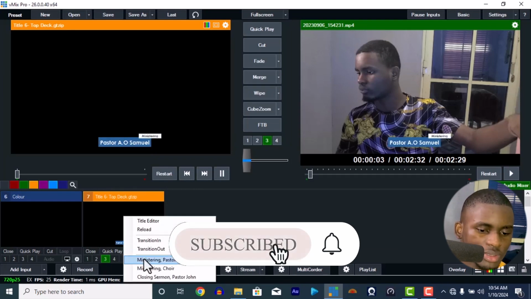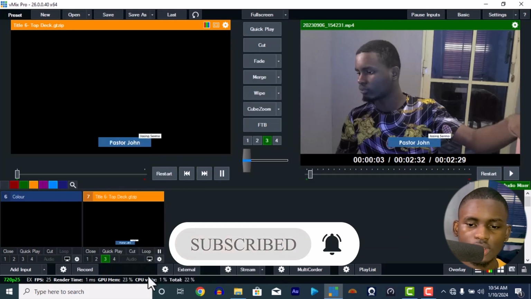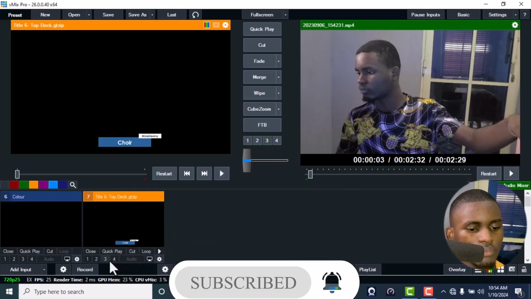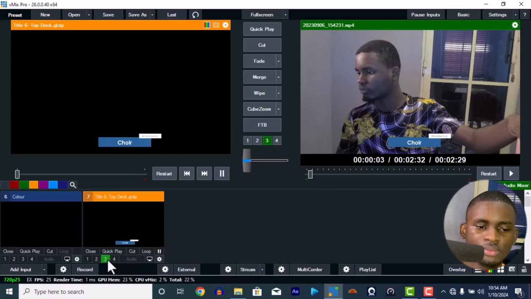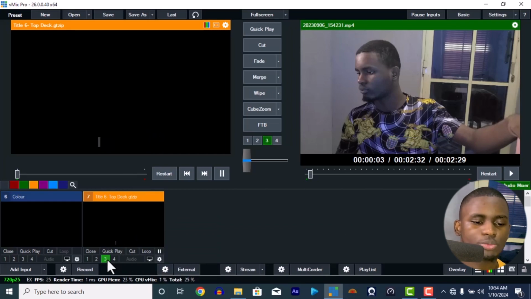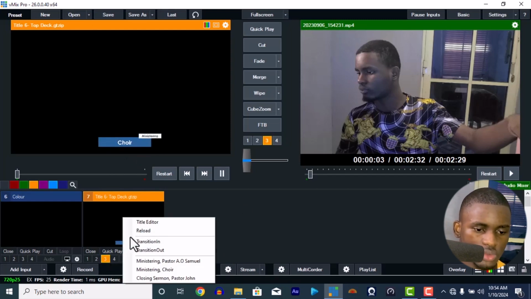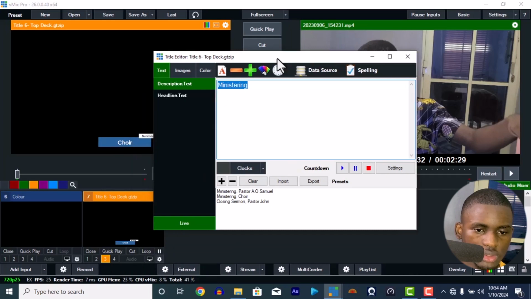Then when another person comes in, you can just click and it's going to change, or you can close it, click the other one, and open it again. If you want to preview it, just like this one you're previewing it and at the same time playing it. Right click on it, and it's going to show only in your preview how it is.